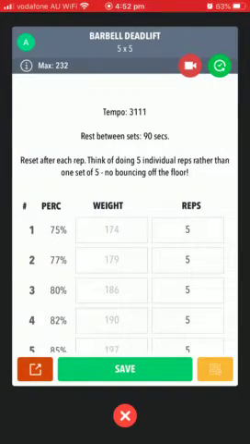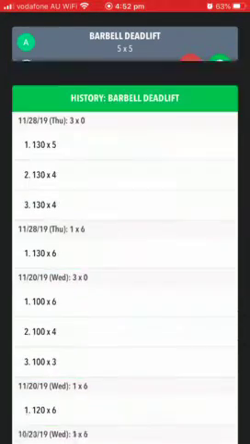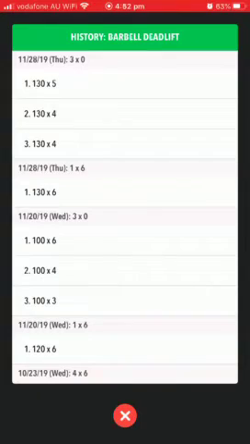The green button's a really important button for the future because this is your history button. So when you click on this button, it will tell you what you've done in your past workouts, allowing you to pick a weight that will be useful for you to train with.